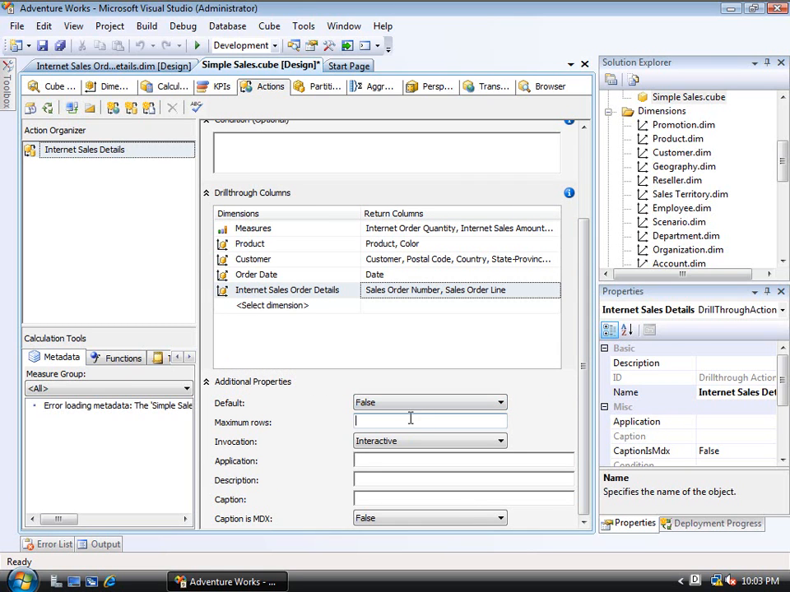What is important that you set in most cases is the maximum rows. If a user, and they're really good at this, if they're looking at a very high level and they choose the drill through action, it could potentially return billions of records. They could be sitting there forever. Now, most client tools automatically restrict, and that's a setting that you can place in there. But here, just for an example, I'll set this to 500. So that's the maximum number of rows that I'll return here.